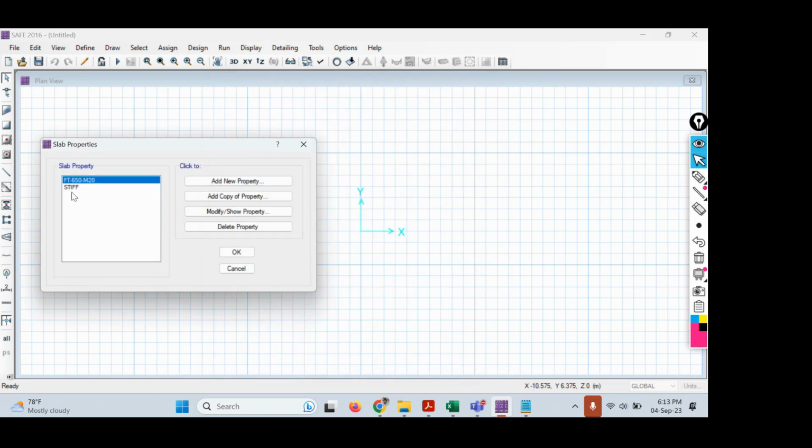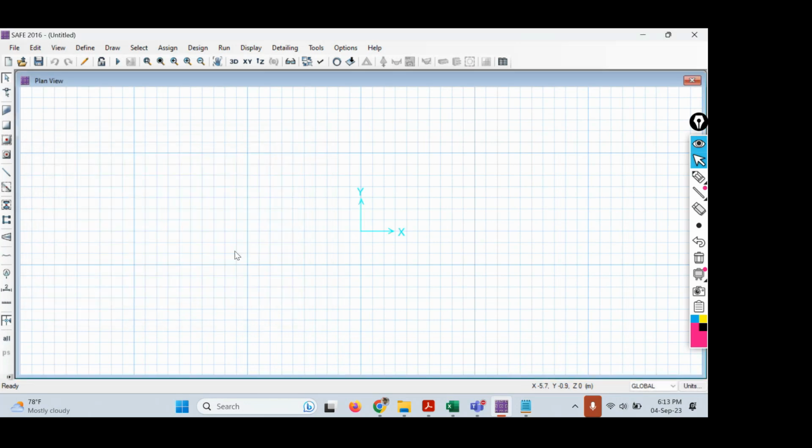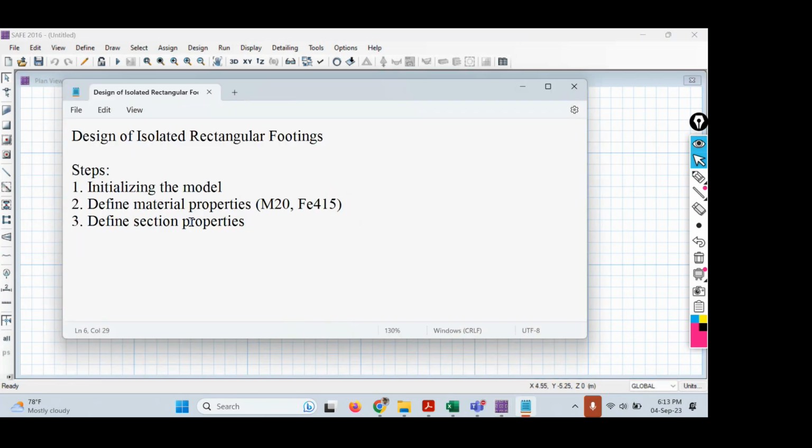So we have defined the section properties. One is the footing property and the other one is the stiff portion. These two are the section properties, which are basically the slab properties. Click on OK. Both we have completed.